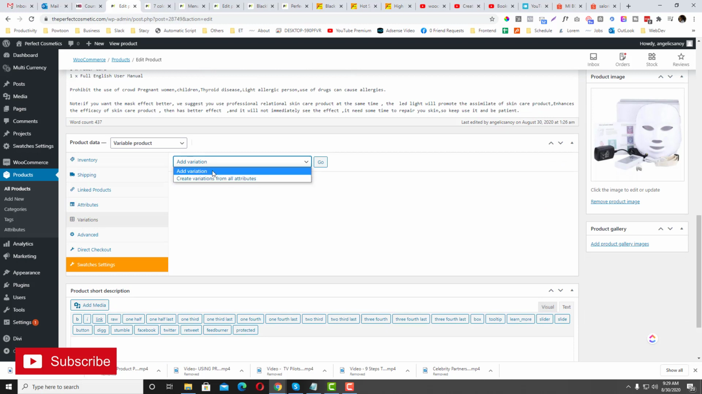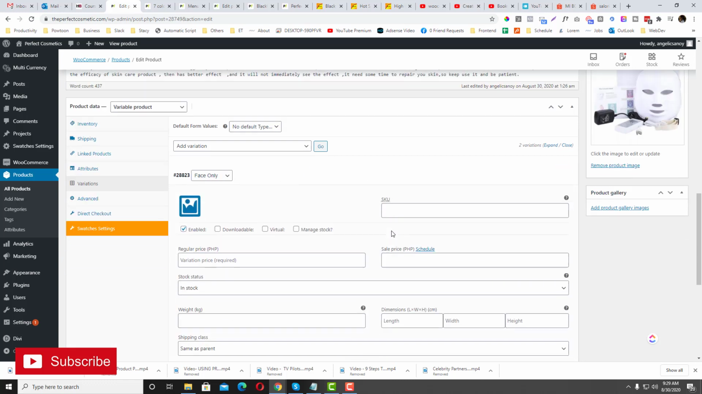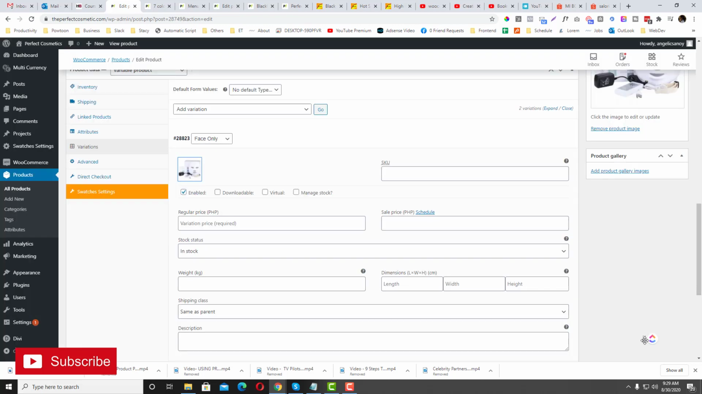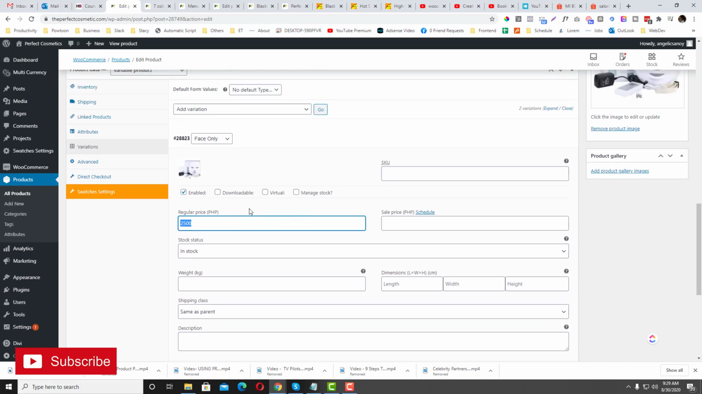Now I'm gonna click that add variations and then go. And then we have 2 variations, right? So we need to hit it 2 times. So variation, face only, and then the other one is face and neck. Now in this face only, I'm gonna add a picture for face only. So this is for the face only. And the price for the face, maybe I'll just set it to 2,500 pesos, which is I think $60 on USD.